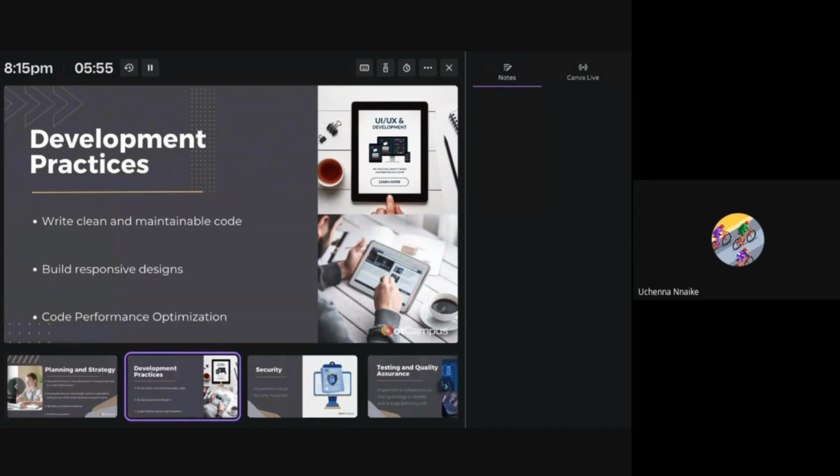Then the second one is development practices. After we have planned and strategized, secondly, we'll have the development practices. First of all, we'll make our code clean and maintainable. And how do we make our code clean and maintainable? We adhere to coding style and naming conventions. We know of camel case. We also minimize the use of global variables, as they can lead to side effects and make the code harder to reason about. We make sure we use local variables and pass them into the functions when needed.